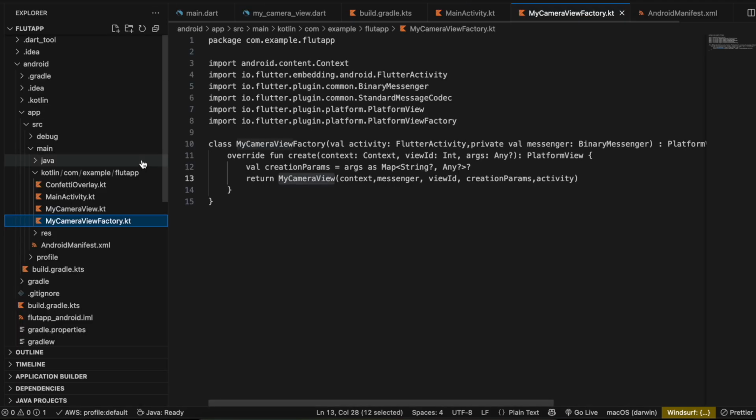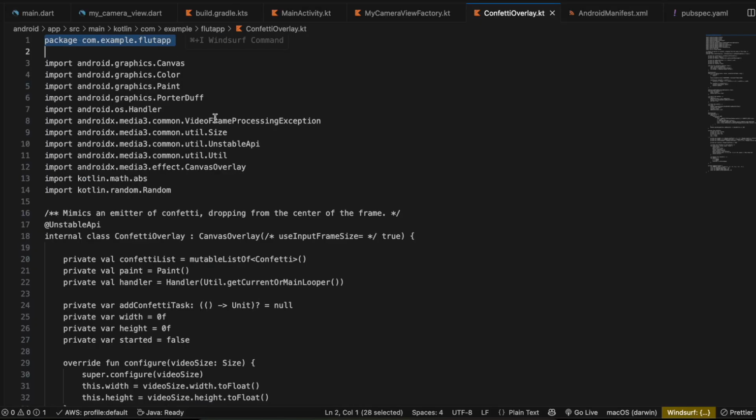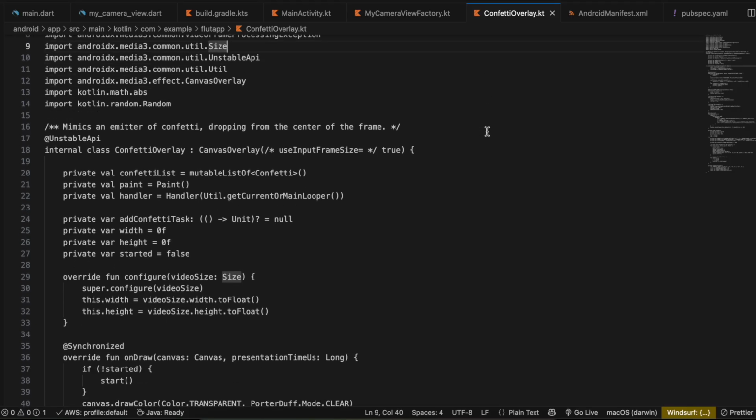Now before we see my camera view, I have created one more Kotlin file called ConfettiOverlay.kt. Again, this should be your own package name. I have just copy pasted this from the Android documentation. I'm not an expert in this, to be honest, I don't really understand this, so I am just going to scroll through this file. Feel free to pause the video wherever you feel like and just copy the code. So I'll simply scroll through this.